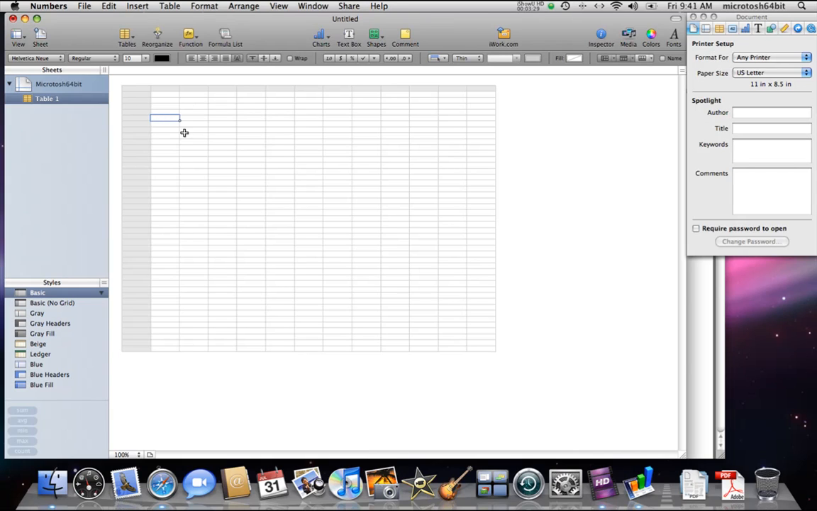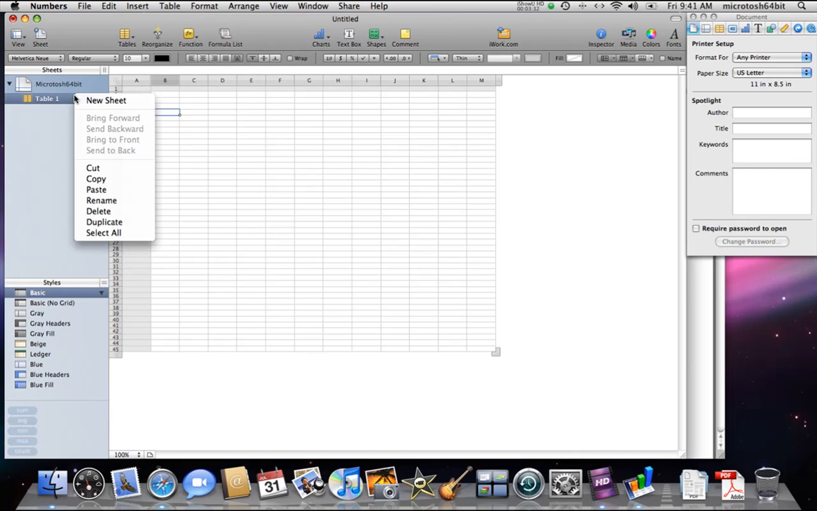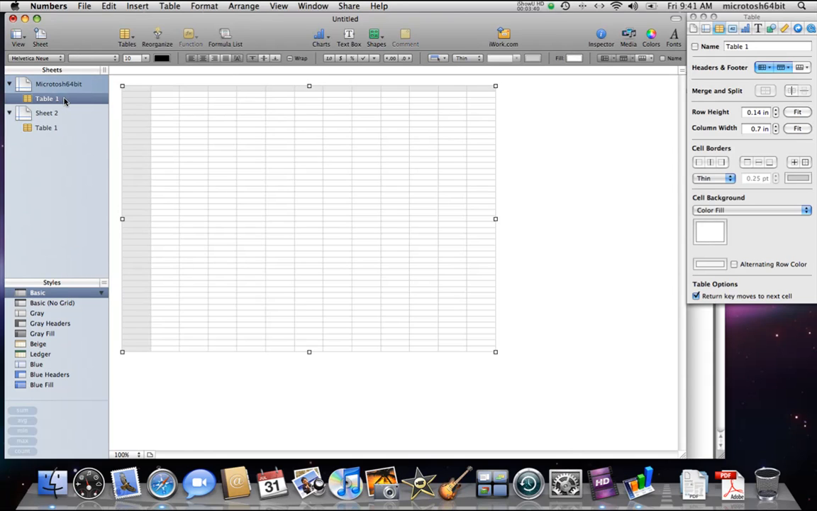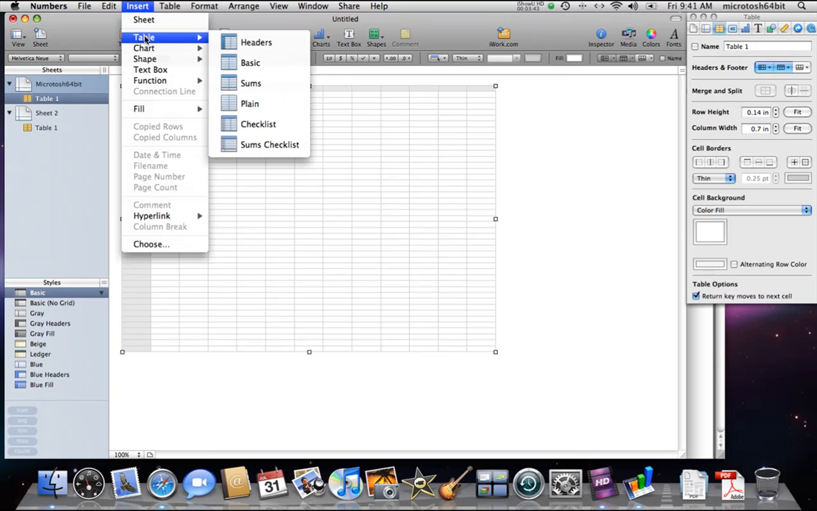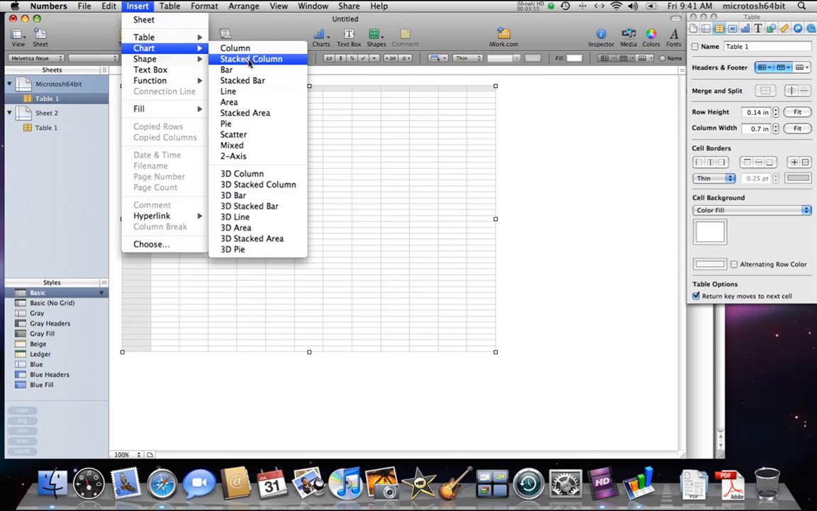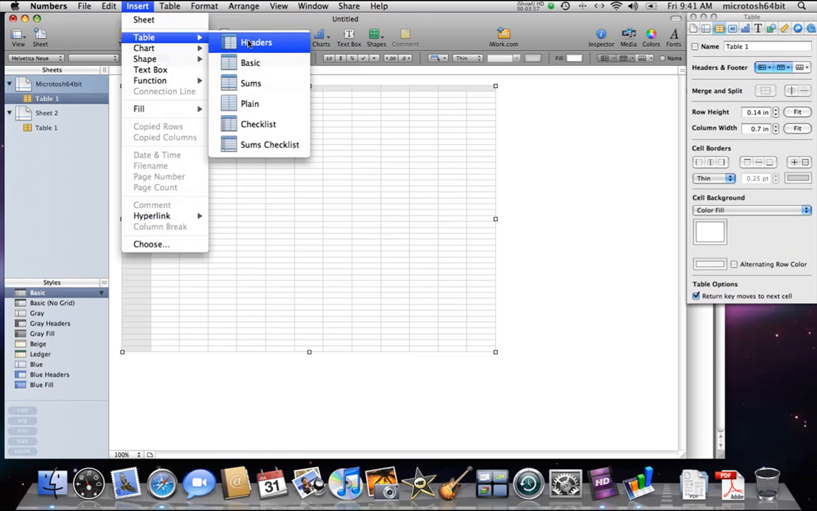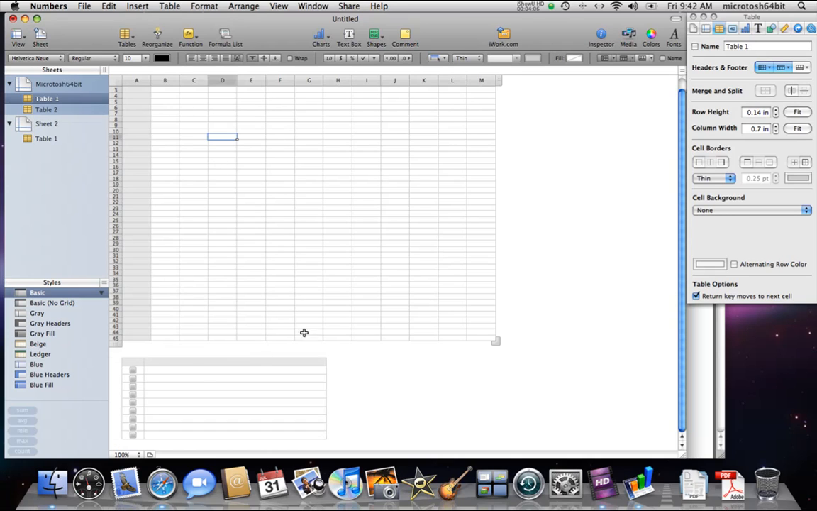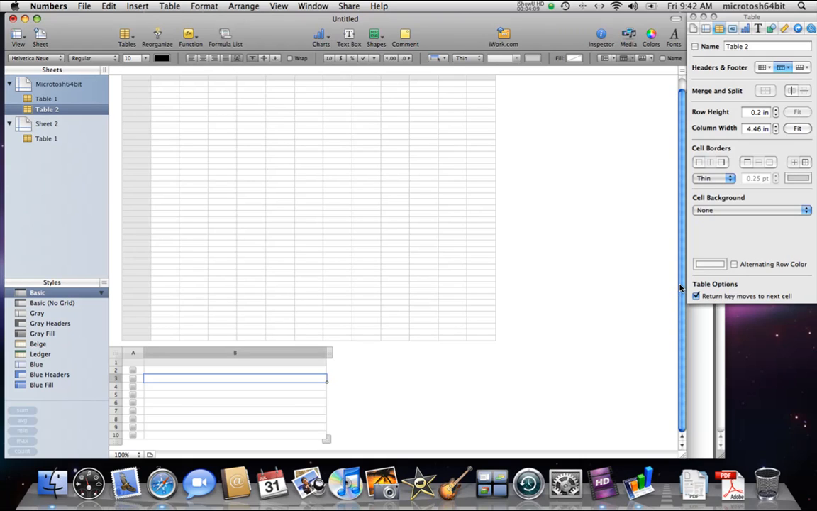If we say new sheet, we can create a new sheet which will give us another table. If we go to insert, we can add other tables. We can change the tables, charts. So let's insert another table, a checklist, and we see it's been placed under this table. Very nice way to keep organized.